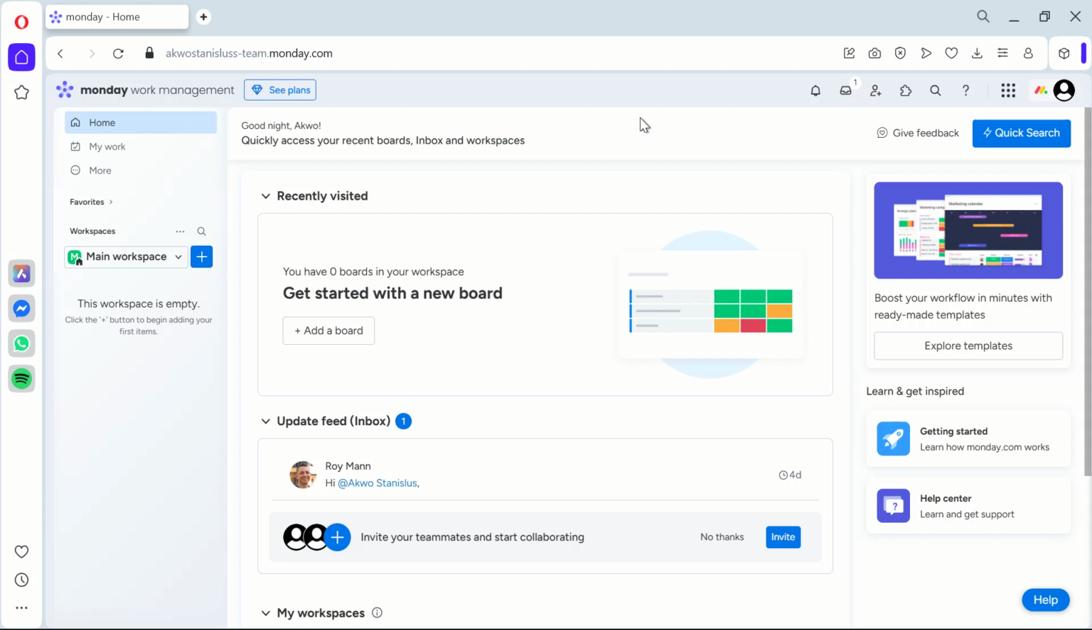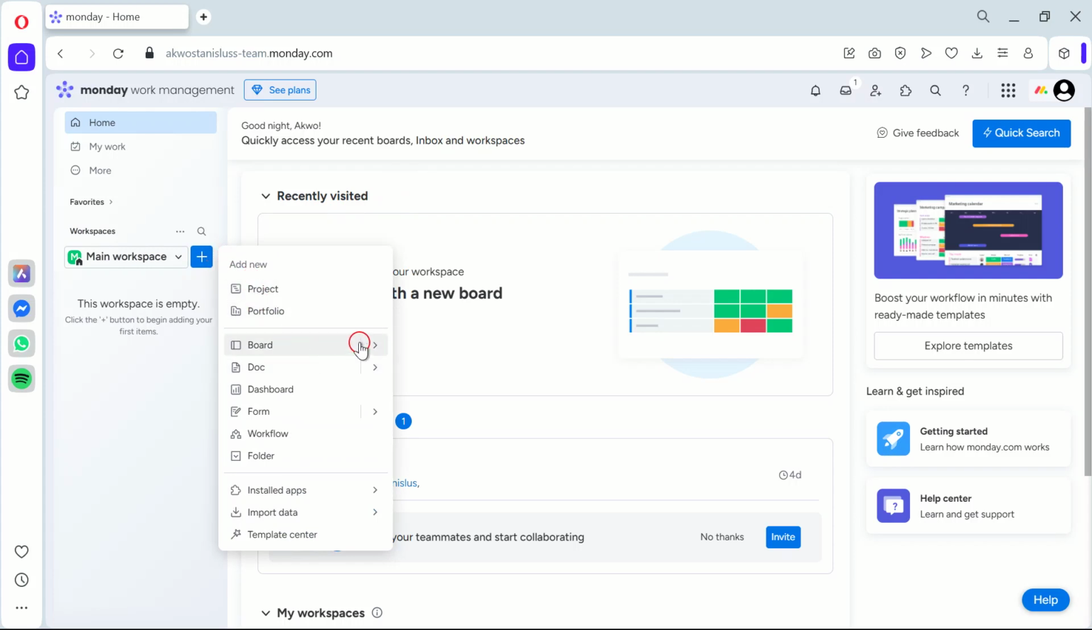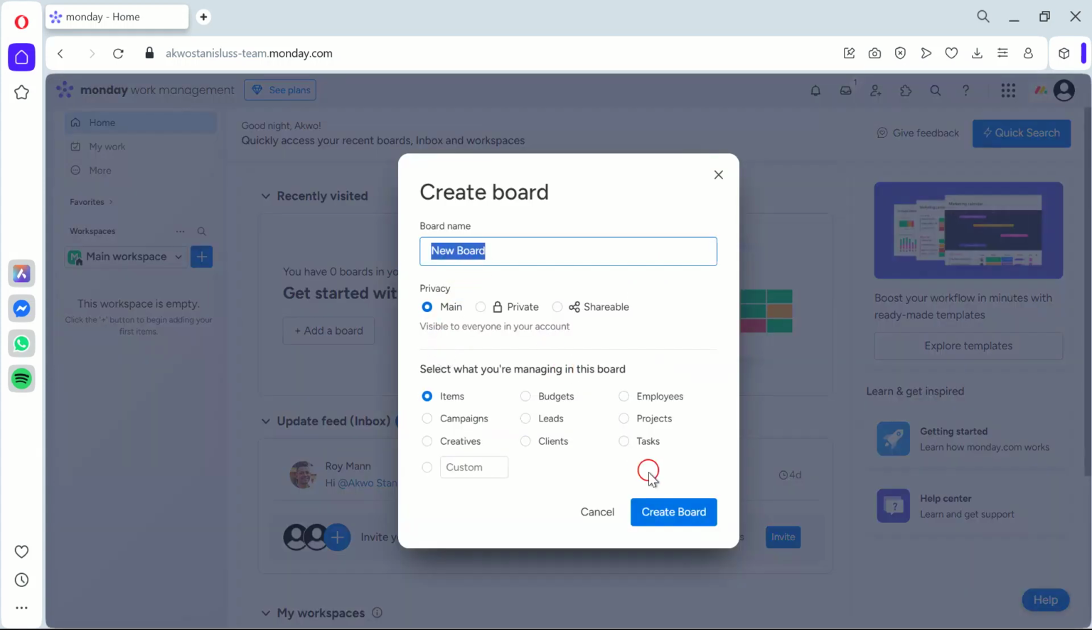Now that we've done that, let's jump into setting up your first board. To do this, click New, located on the left side of your screen, then select Board. This is your workspace, where you will manage all your tasks, projects, and collaborations.